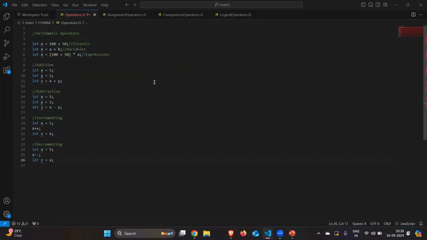Firstly, we talk about arithmetic operators. A typical arithmetic operation operates on two numbers. The two numbers can be literals, variables, or expressions. The numbers are called operands. The operation to be performed between two operands is defined by an operator.